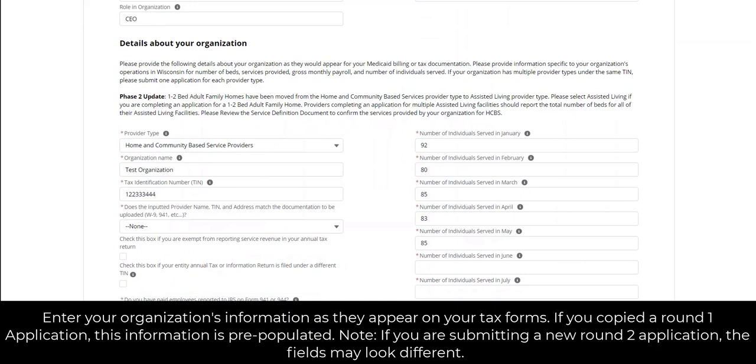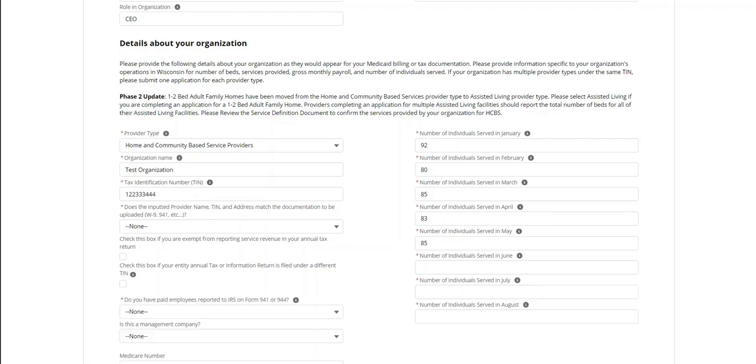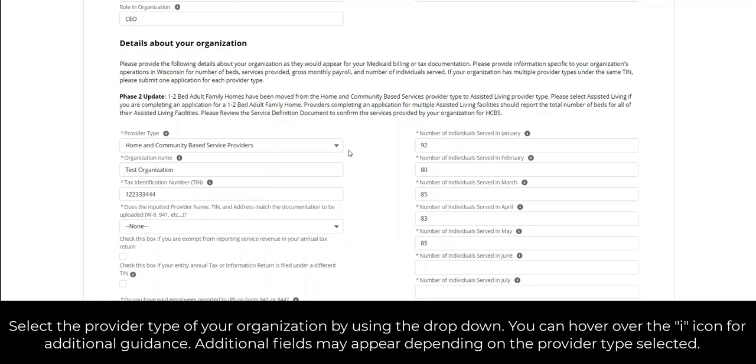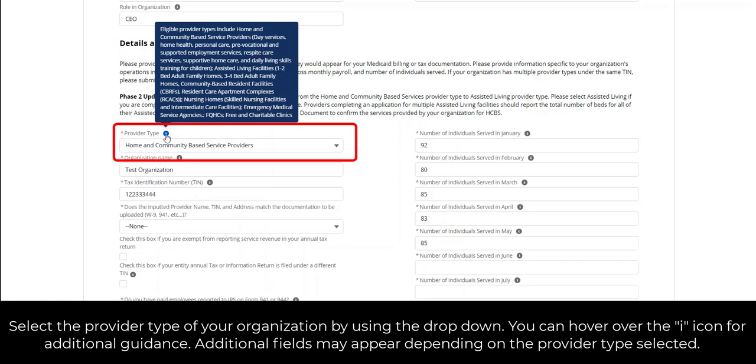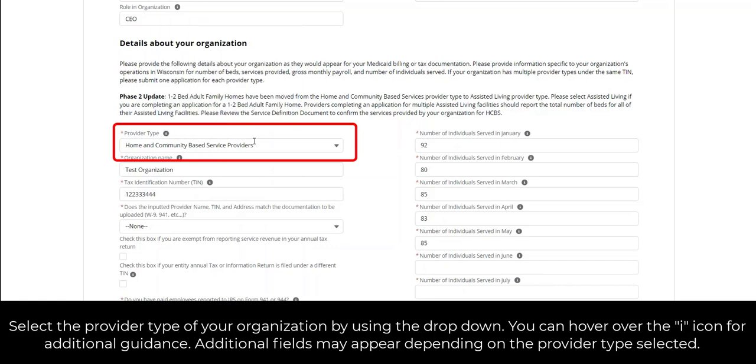The second part asks us for more information regarding your organization. This information for us is already pre-populated. However, if this is your first time completing the application, the fields may look different. First, you'll need to use a drop-down to select your provider type. You can hover over the lowercase i for more guidance. Depending on the provider type you select, additional fields may pop up. For this example, our organization is a home and community-based service provider.